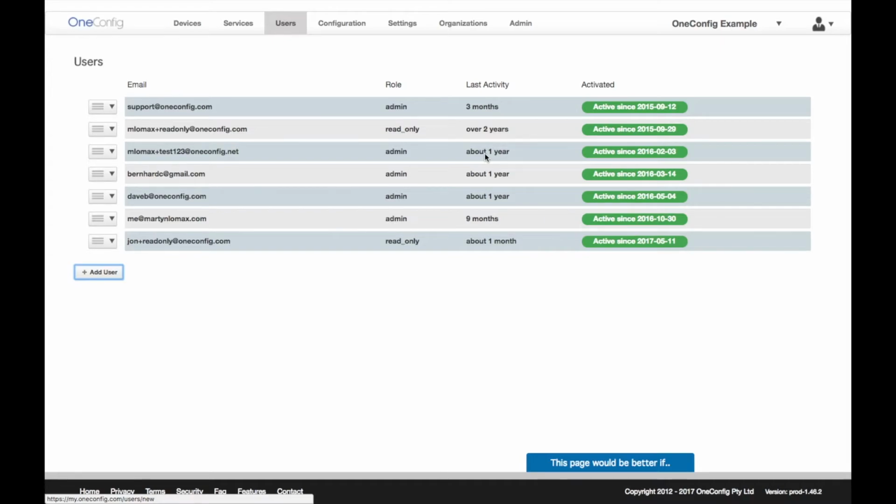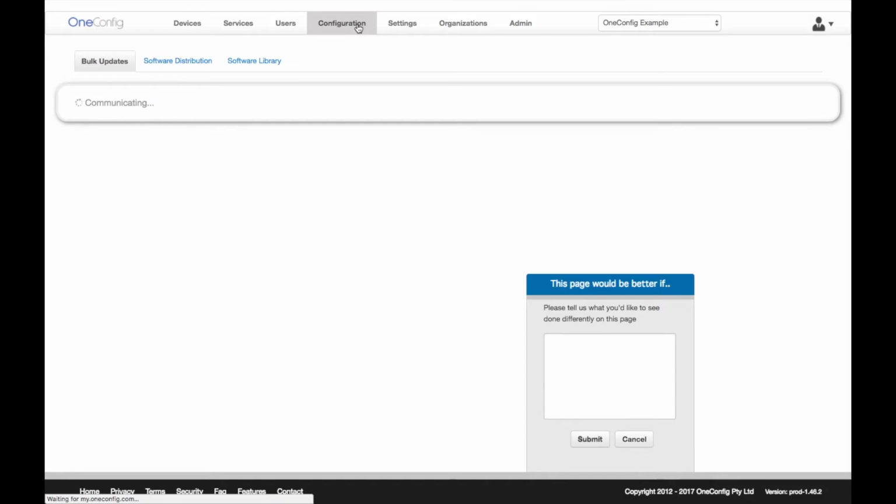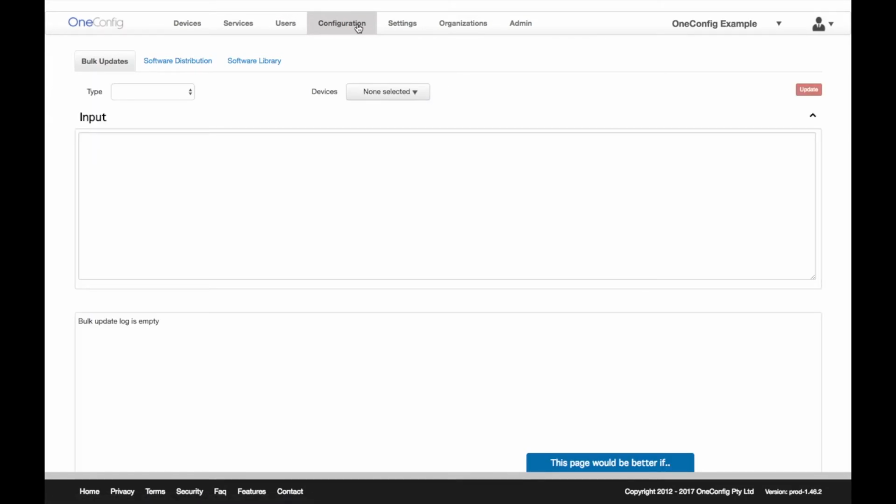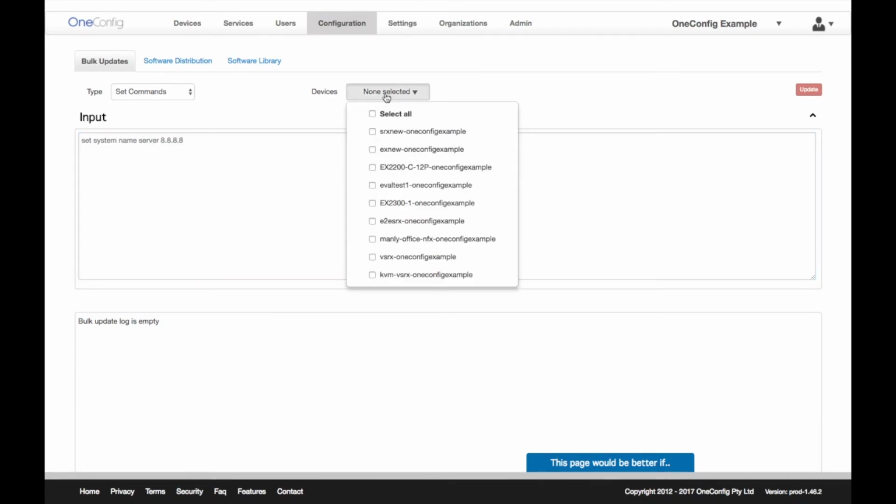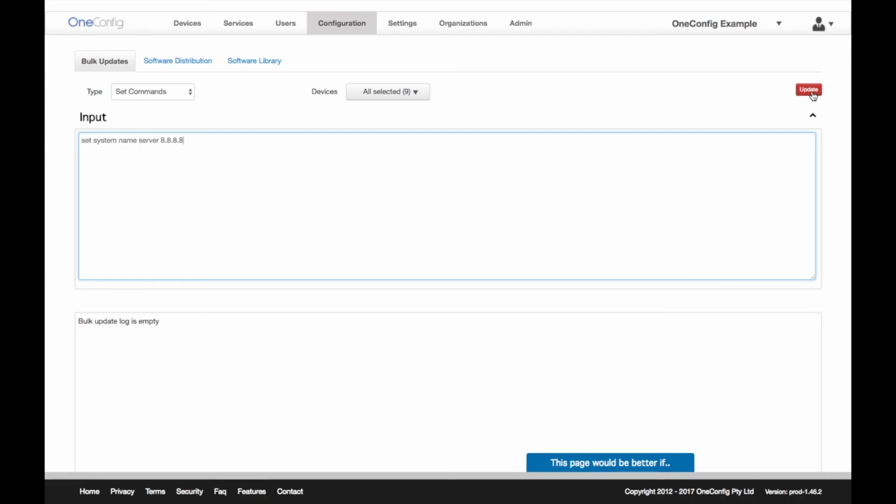To finish off this demonstration, we look at the bulk update feature that allows you to update multiple devices in one action. Select the type of commands you wish to use, then add them to the window below. Here we're going to update the DNS server for all devices. By clicking the Run button, this command will be issued to each device selected, and OneConfig then generates a detailed report showing success or failure for each action.